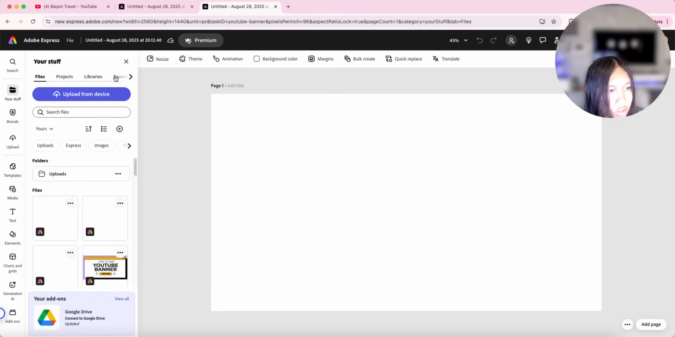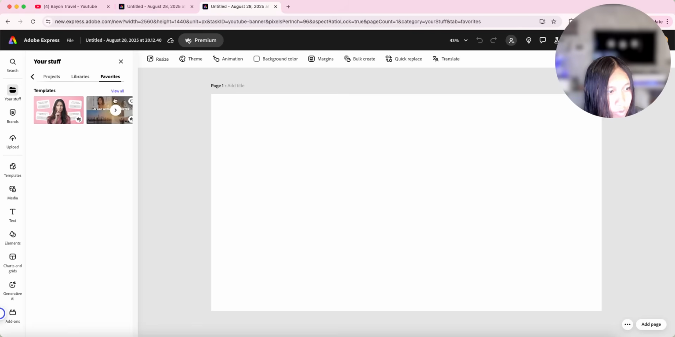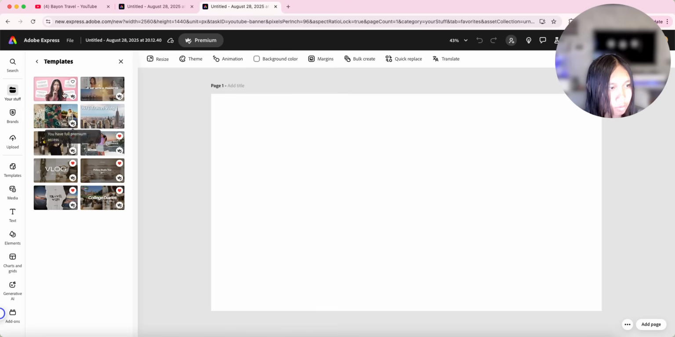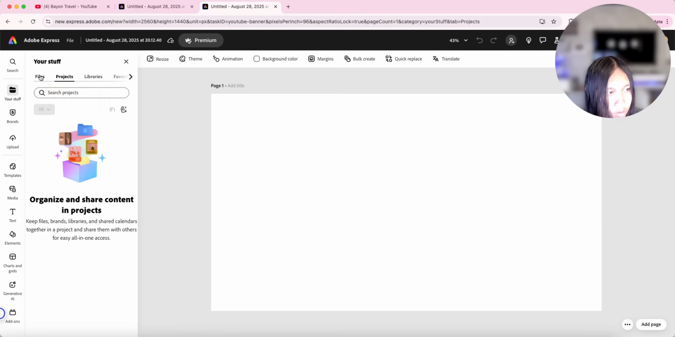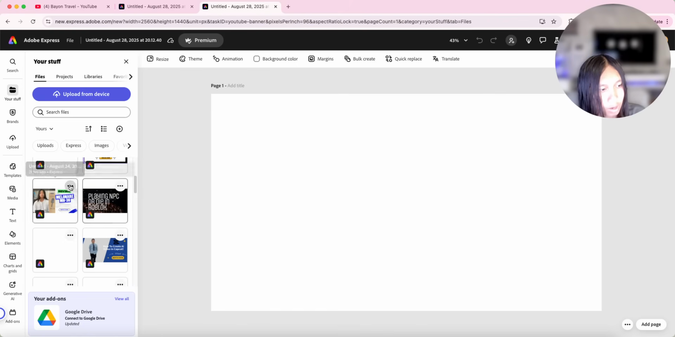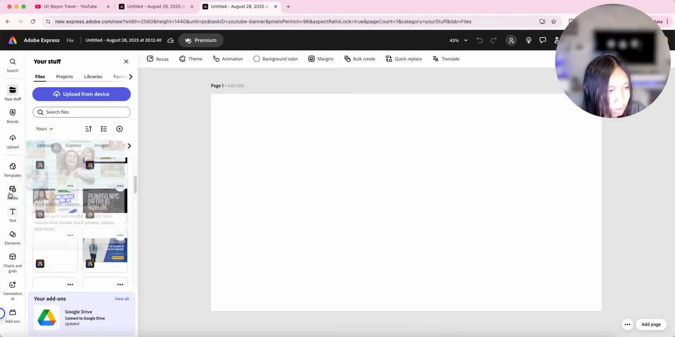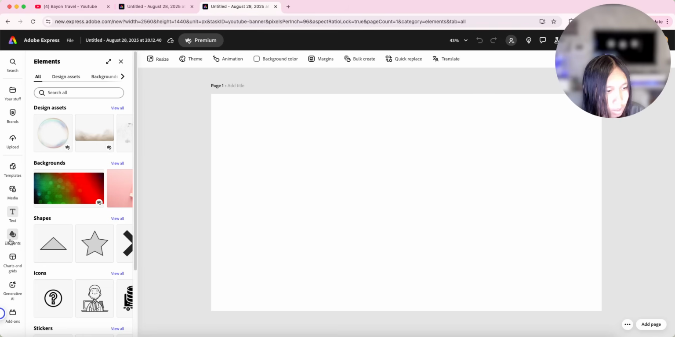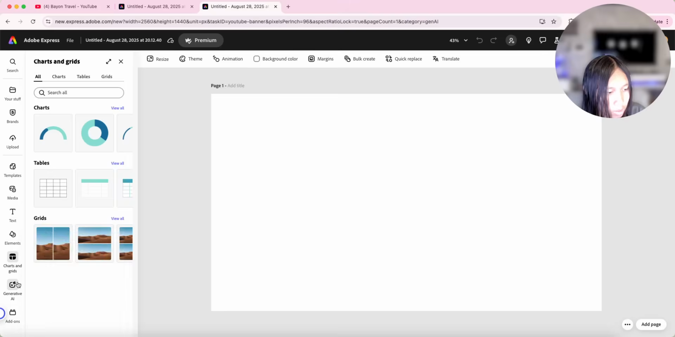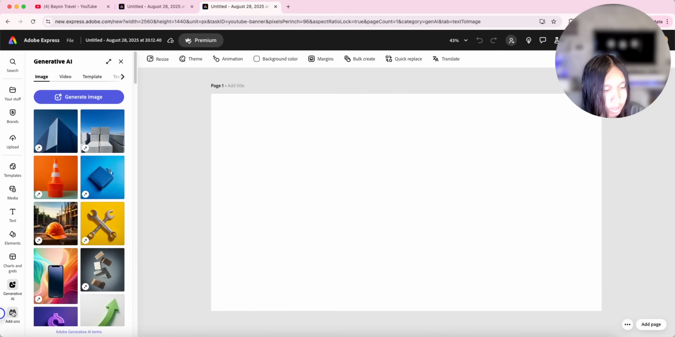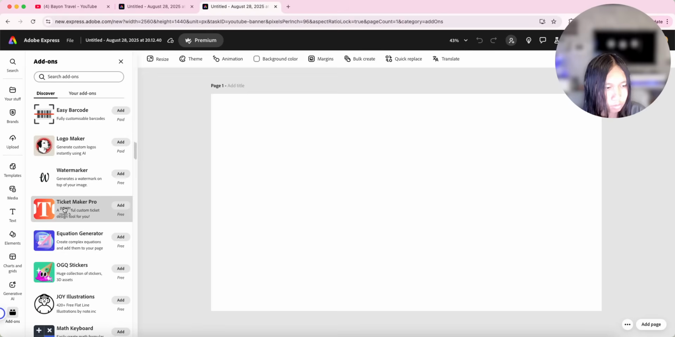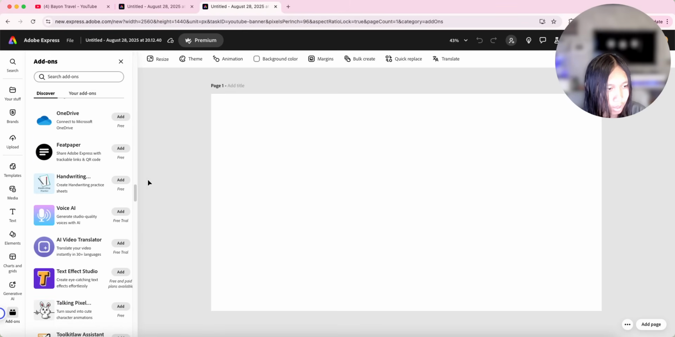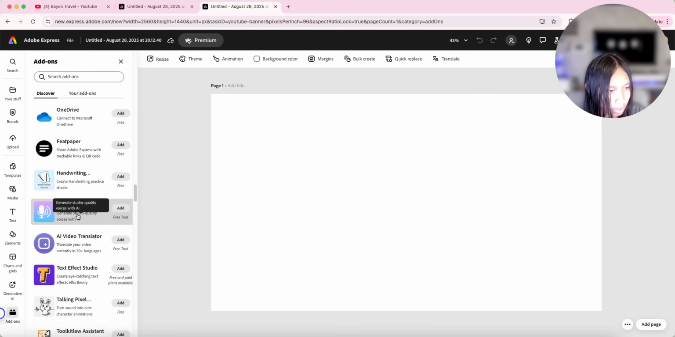If you want to go to favorites, you could just go to your stuff over here and go to favorites. You can see all your templates over here, which are my favorite templates. Here are the libraries and my recent files. And then you can have the media, the text, the elements, the charts and grids, the generative AI, which we're going to be using, and then the add-ons, where we could add on any of these. I saw Korean food, just like ASMR, but that's pretty cool.